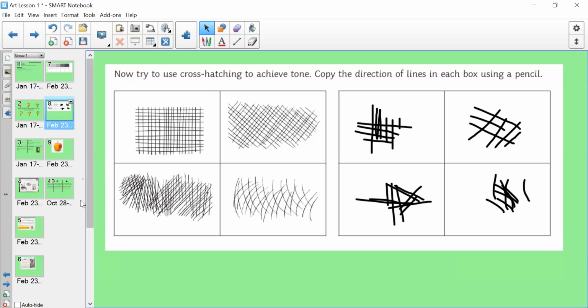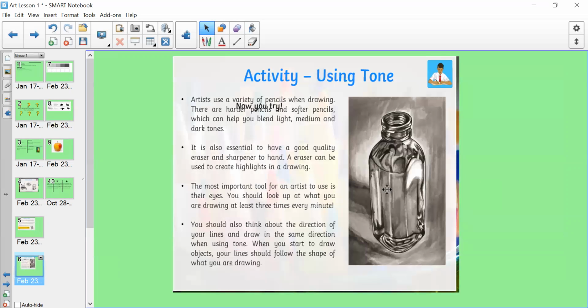Okay, excellent. And then if we just look at this picture, you can see that this artist has used different tones by shading to create different types of color or tones in the picture. You can see that there's darker tones, and there's some medium tones, and then some really light tones in this picture. And it's all because they've used their pencil in a different way.